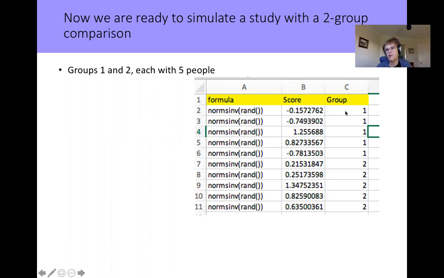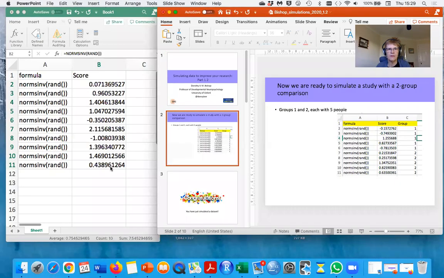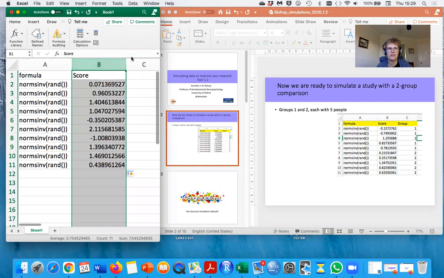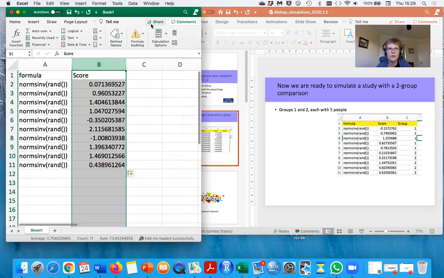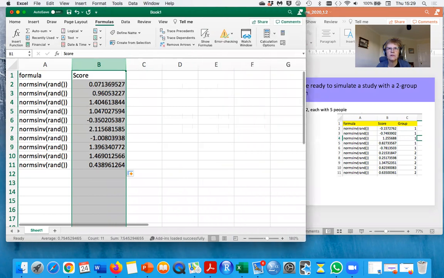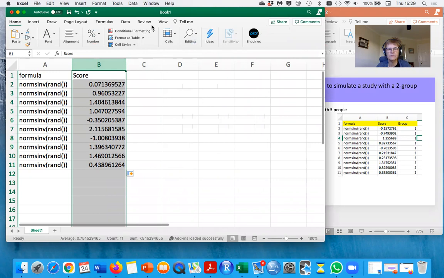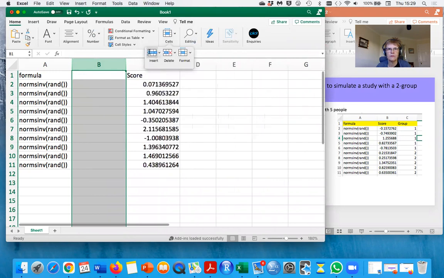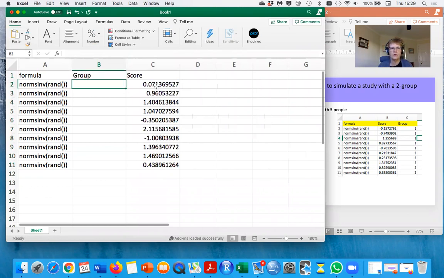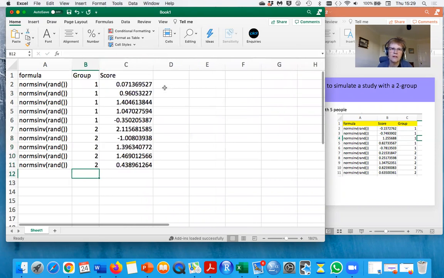You get a load of z-scores, and then you can just assign, not randomly, systematically here, the first 5 people to one group and the next 5 to another group. So here we've got one over here where I've done this. Let me just insert that group. It's always a bit difficult when you lose all your columns. So I'll put group in here. These are created with that formula, norm inverse random, so you've got a load of z-scores, and I'm just going to say the first 5 are all in group 1, and the second 5 are all in group 2. Let's just tidy it up a bit.